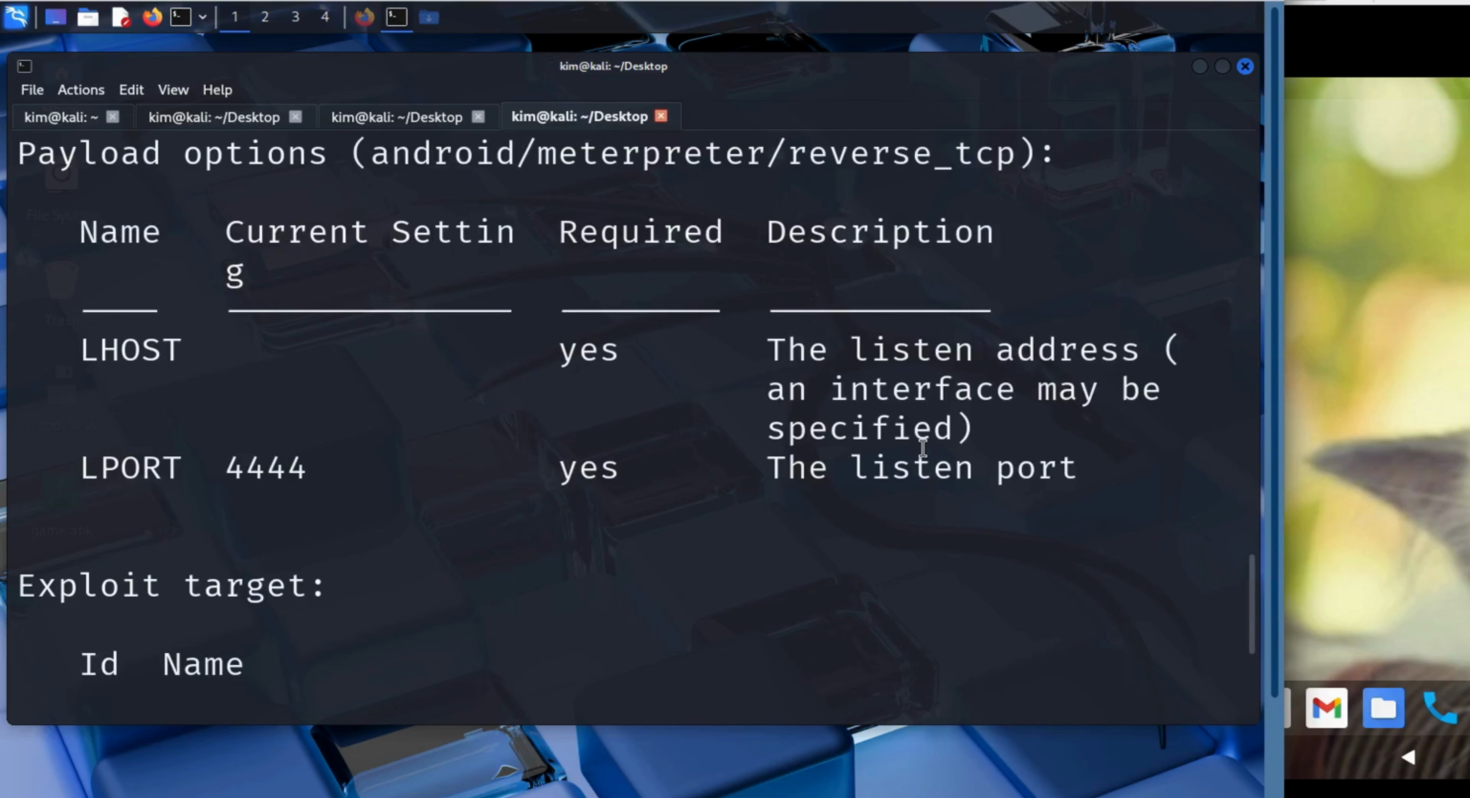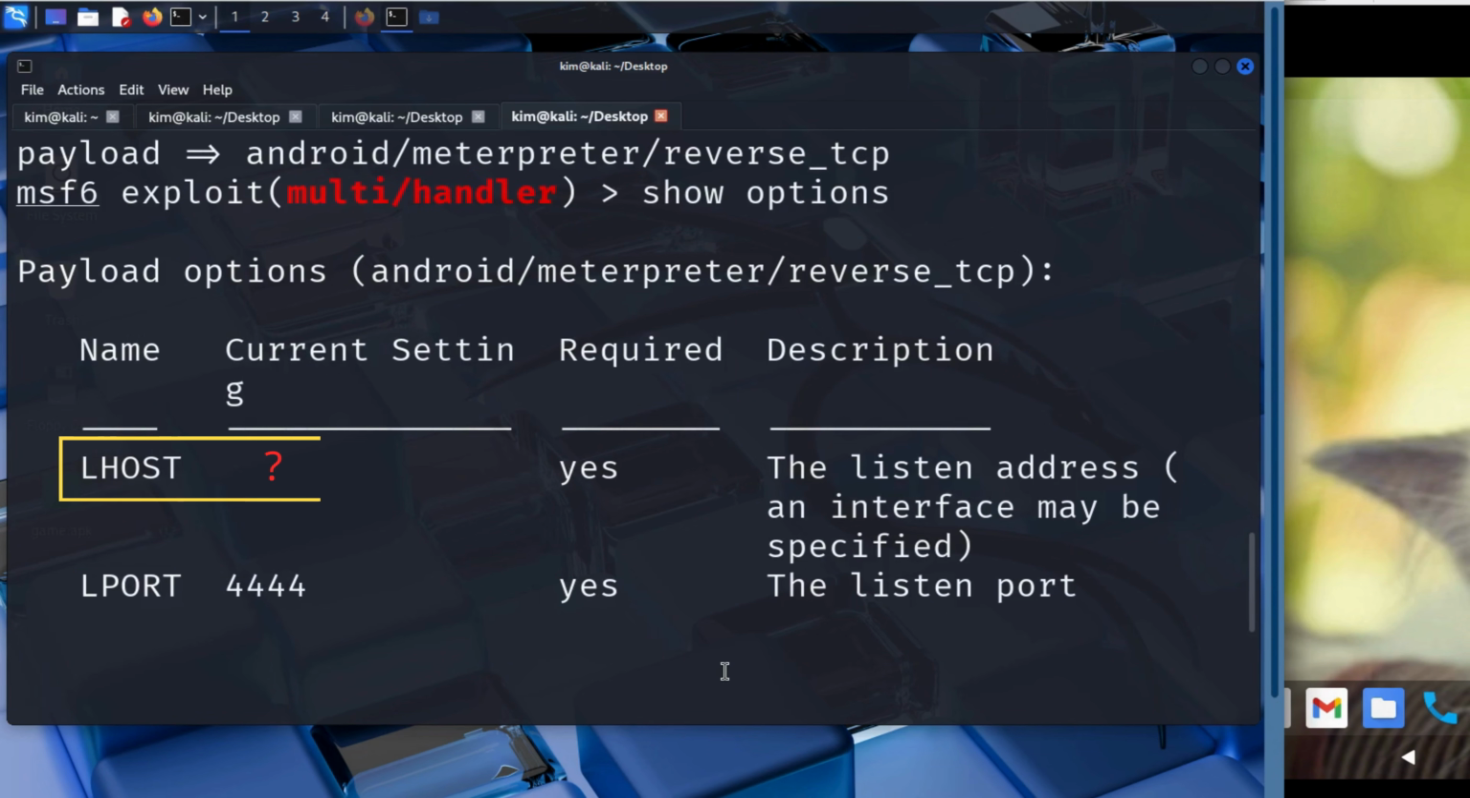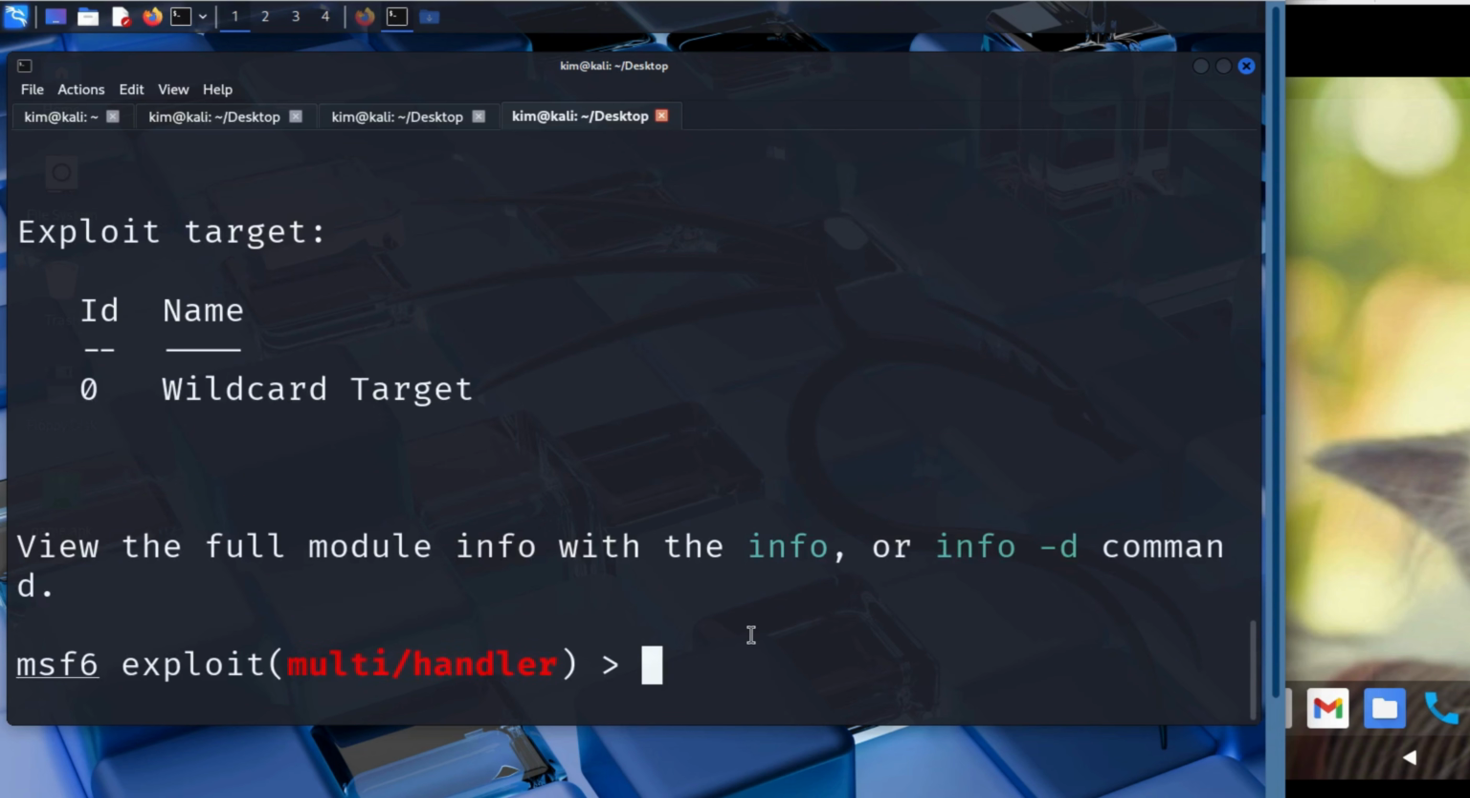This displays a table of all configurable arguments for the chosen payload, along with whether they are required and their current values. As we can see here, all required arguments are already set, except LHOST. LHOST is the local host, the IP address the victim's Android device will connect back to. In this case, it's Kim's own IP address, or the IP of a machine he controls that's running the listener. Let's go ahead and set it.